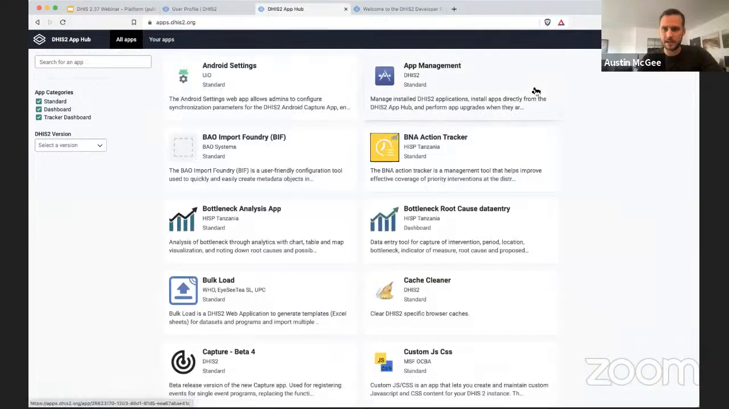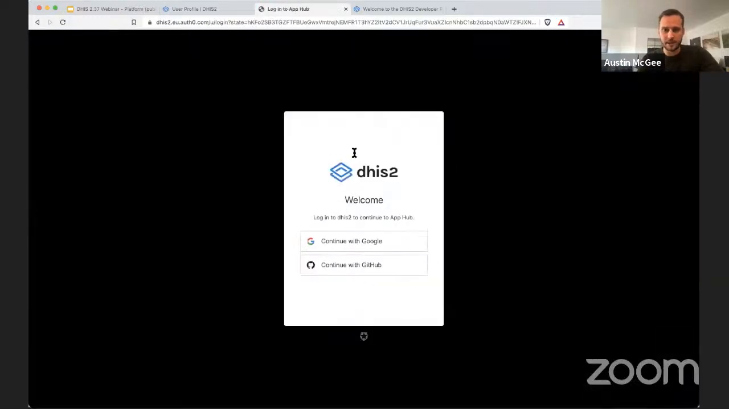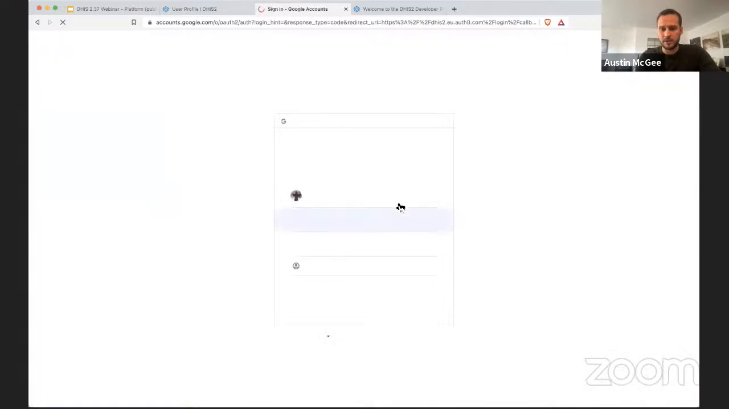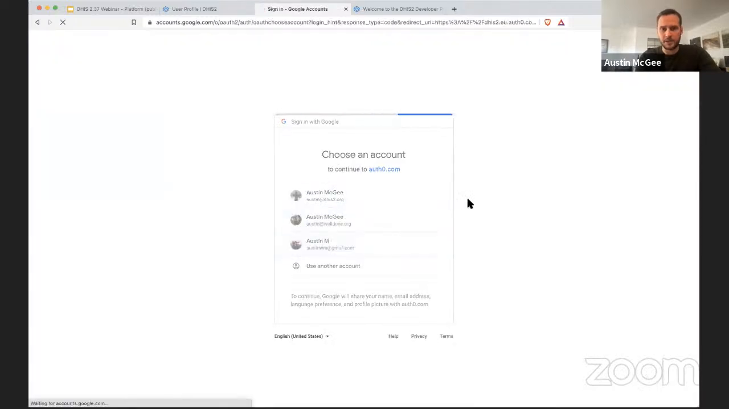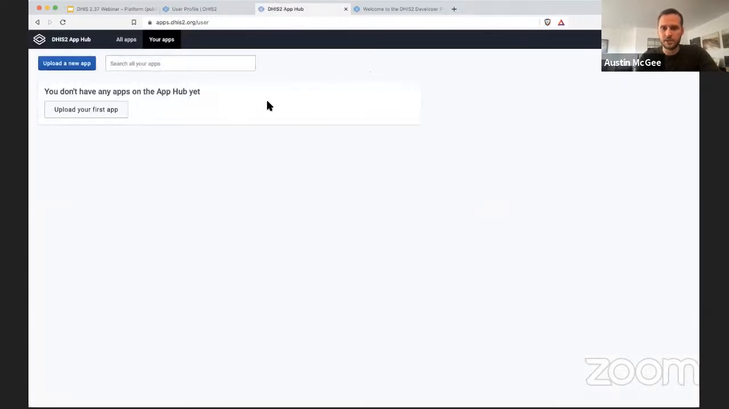I'm going to go ahead and sign out of this user. I'm going to sign in again. One of the features that we've added is the ability to authenticate with GitHub. So if you have a GitHub account, you can log into the DHIS2 App Hub. Previously, we only supported Google. I'm going to go ahead and use Google for my authentication here right now to show this next feature. This user has not uploaded any apps to the App Hub. Otherwise, you would see the applications that you have previously uploaded, including the ones that are still pending approval.